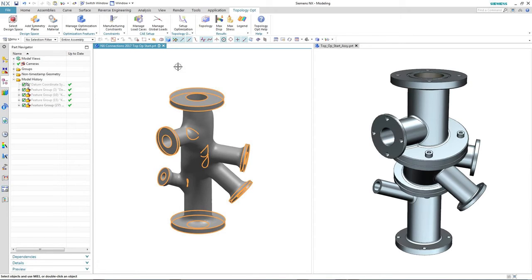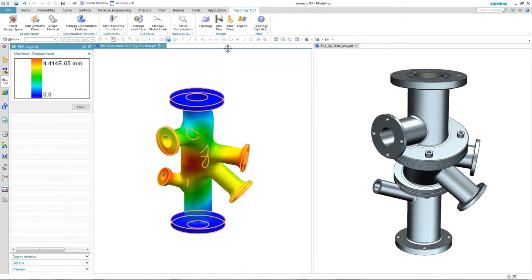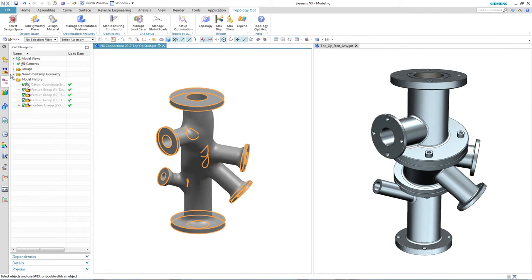We're able to do this within the Topology Optimization toolset, as Topology Optimization itself is based on CAE technology. Here you can see we can quickly look at the maximum displacement and maximum stress in our new component.